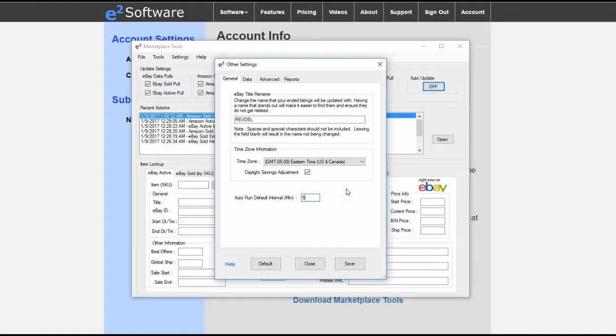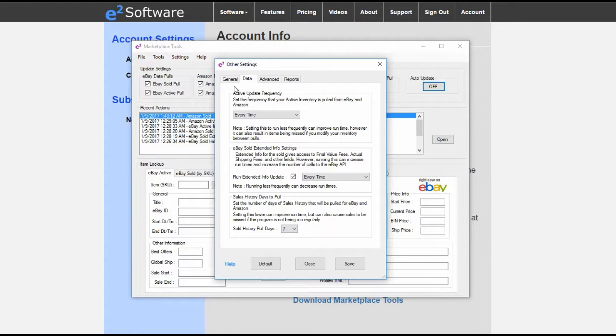After that, you have the auto run timer default. Whatever you enter here will be the default number of minutes that shows up in that timer field on the main screen. On the next tab, the first setting is the active update frequency option. You can use this setting to change how frequently the software will do active pulls for your eBay and Amazon items. Having this run less frequently will increase the speed of your updates.